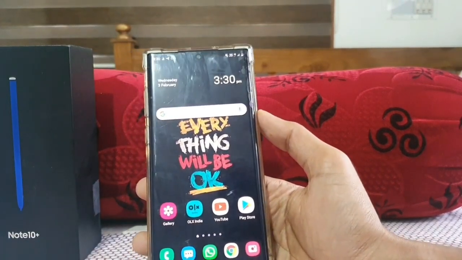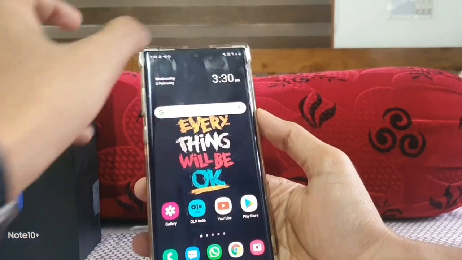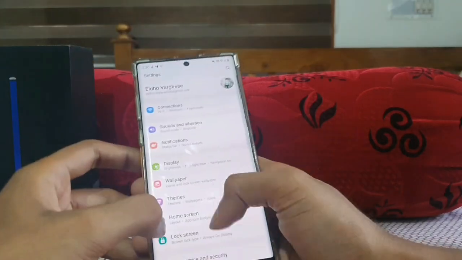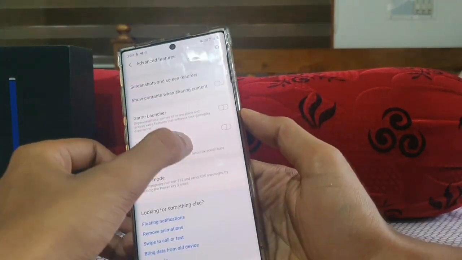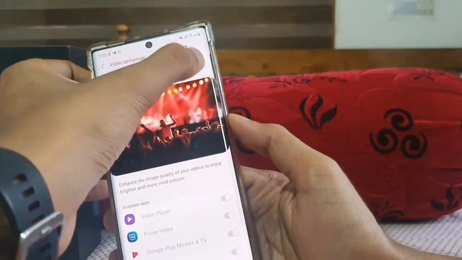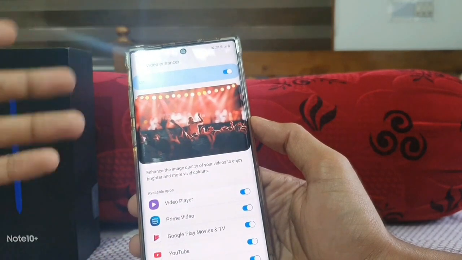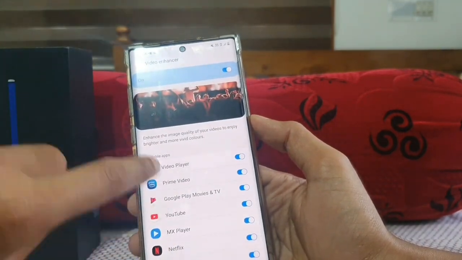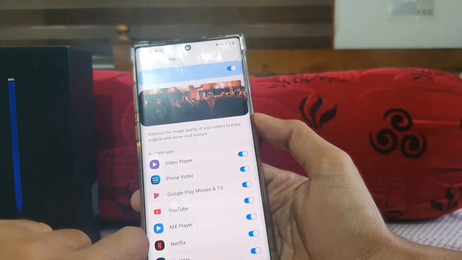Actually, video enhancer is like an image enhancer, an image optimizer for our phones. Just go to the settings, and in the advanced features you can see, almost at the bottom, video enhancer. Just turn this on to enhance the image quality of your videos and enjoy brighter and more vivid colors. So which applications support this video enhancing? That's a really nice thing.